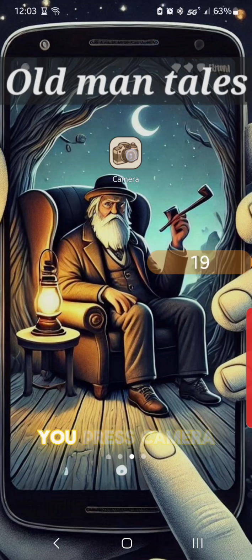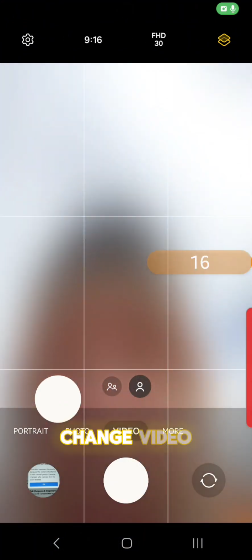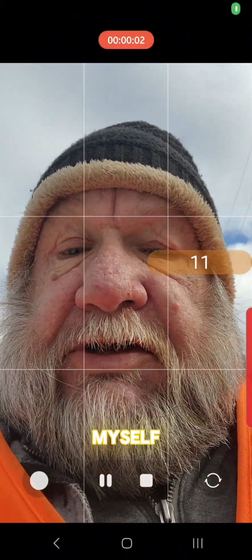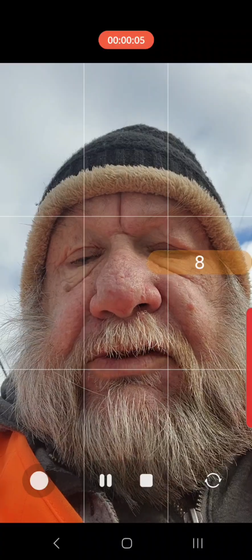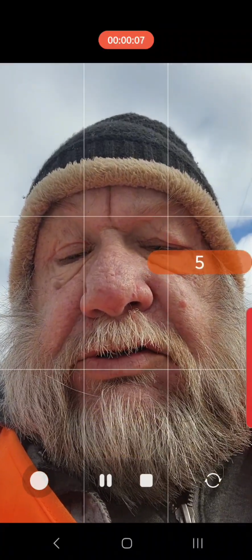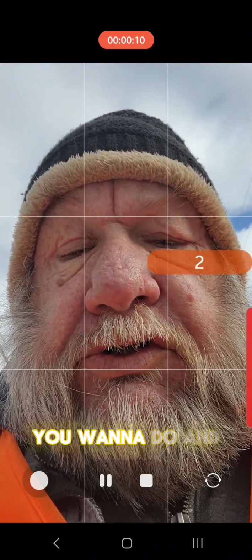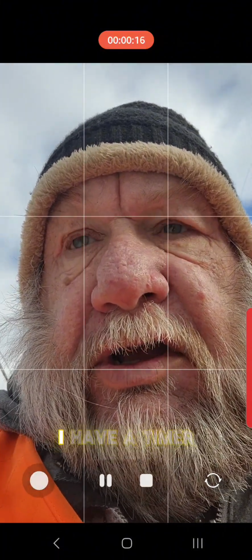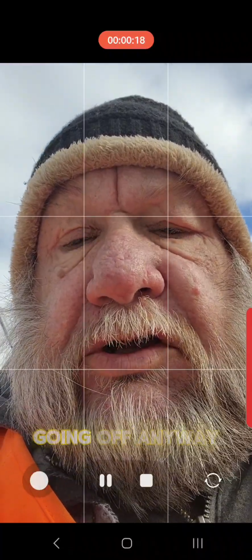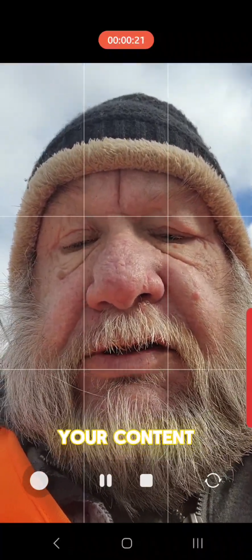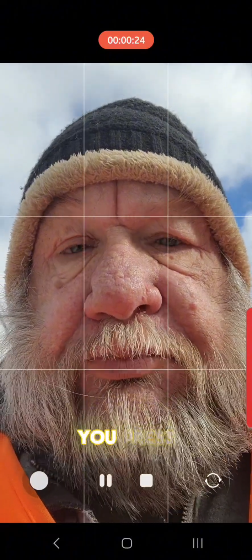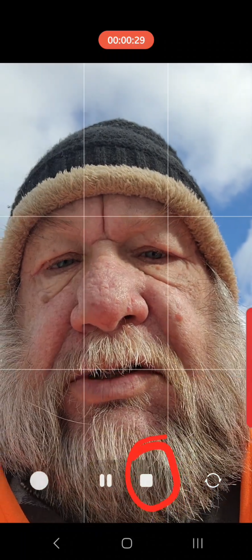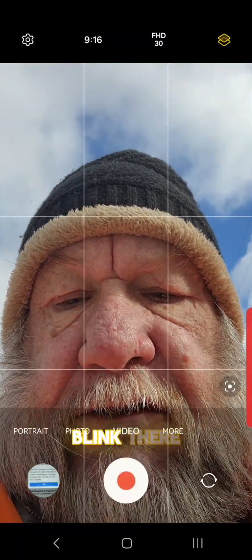All right, you press camera, change to video, and press record. And now I'm recording myself, hello everybody, with my video camera. So you do all the content that you want to do. Anyway, you create your content, you say all your stuff, and then you press this button down here to stop your video. Okay, there. Now I stop my video.